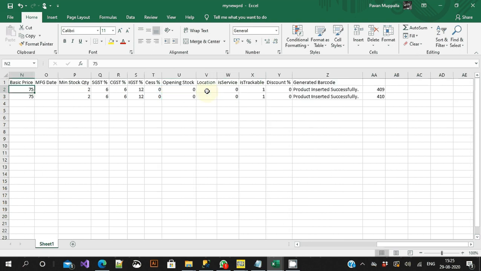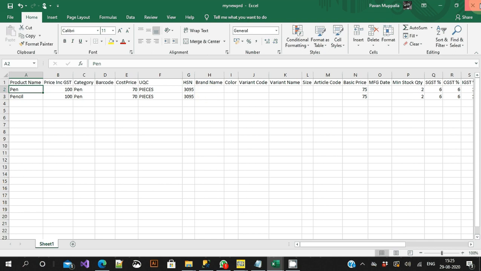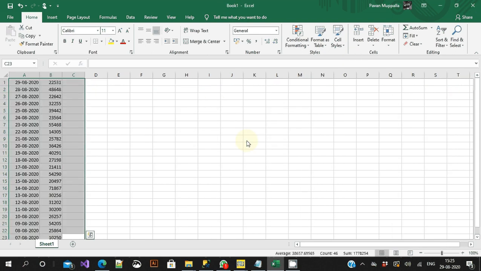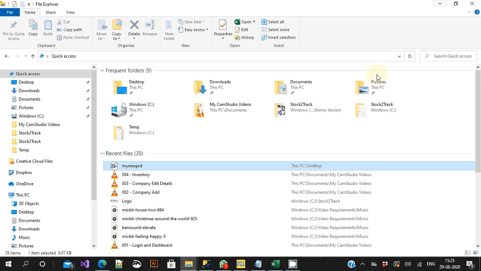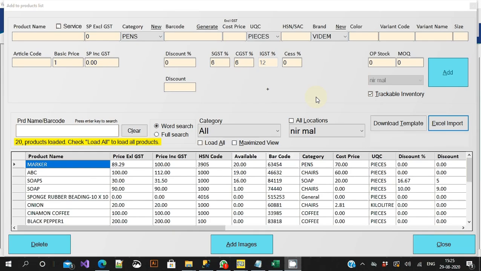So it is very important once you import to verify what got imported and what is not imported. Hope you have understood this particular product adding. Now let us go to product editing, or product details editing, and product deletion also.